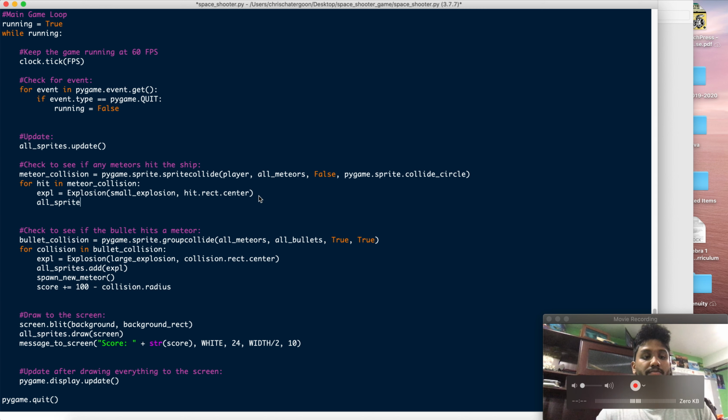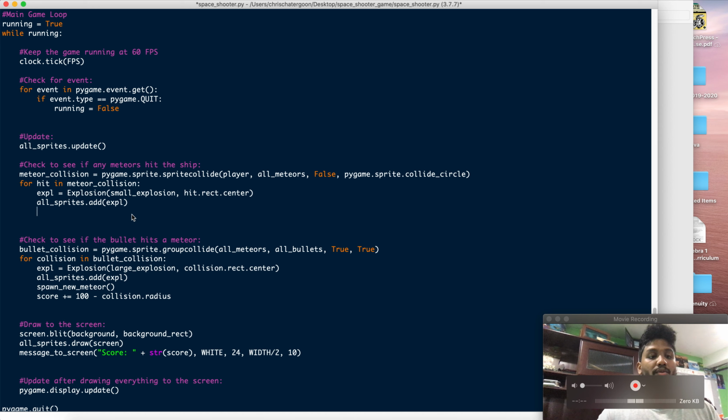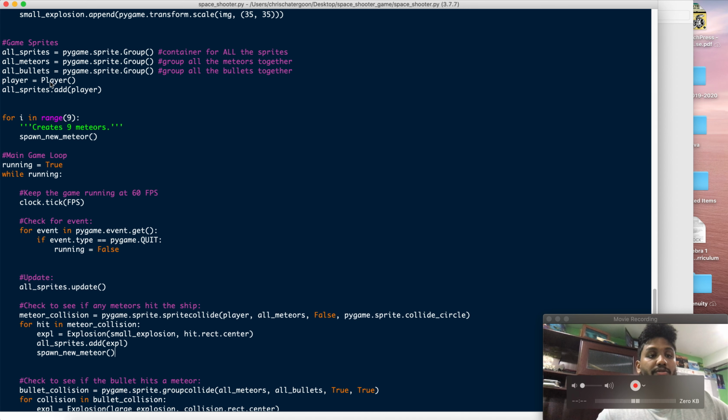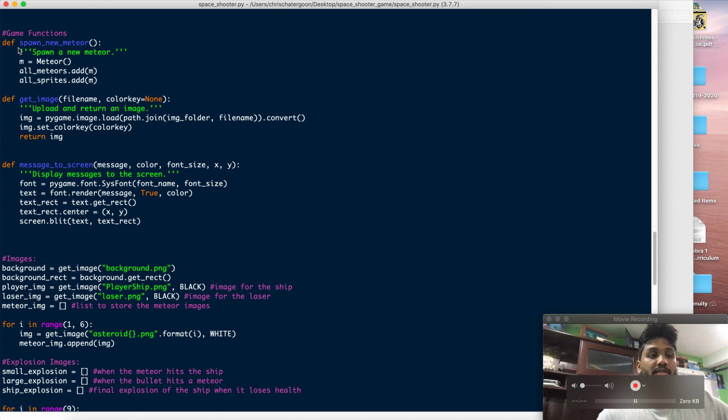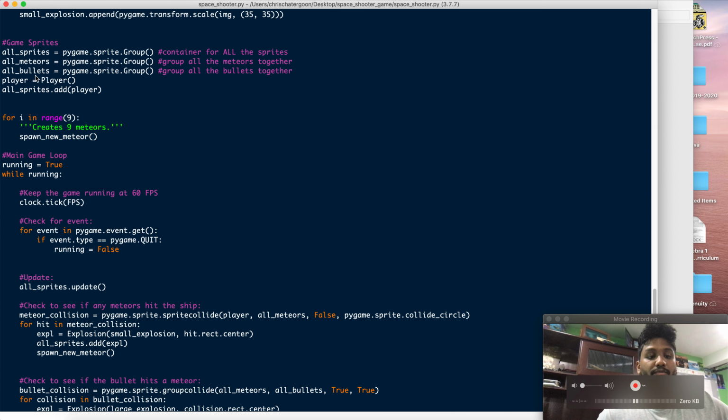And then as soon as you're done, all_sprites.add. I'm going to add all of these to the group, that way we can control drawing them to the screen and updating them. Now just imagine they both hit each other. What's going to happen? Is the ship going to go away? Is the meteor going to go away? Well, if there's an explosion, we're probably going to have to spawn a new meteor, which we can do by just calling the function that we wrote a couple of videos ago. That was right up here where we have spawn new meteor. So this will create that for us.